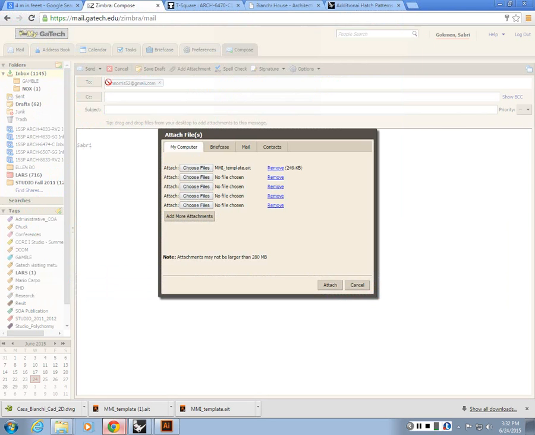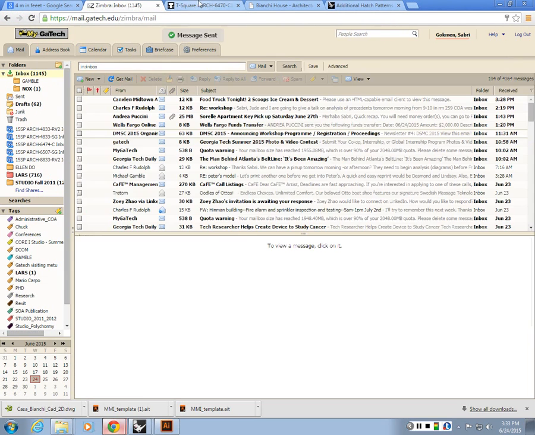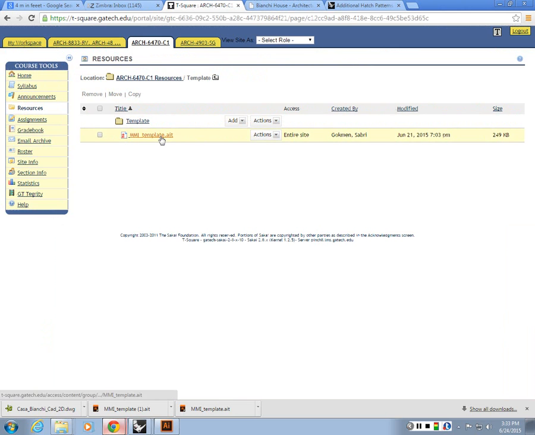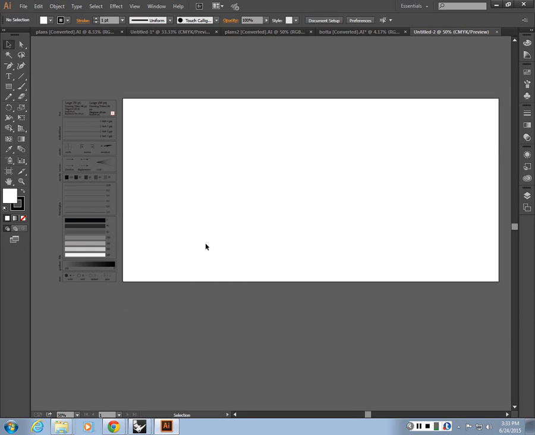Downloads. You should get it. This file, media modeling template. Now, when you open it, you should get something like this. Okay, so let's. How many of you have used Illustrator before? 1, 2, 3, 4, 5. Okay, so quick intro.